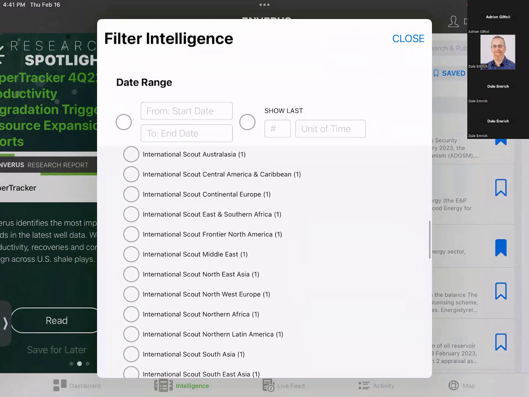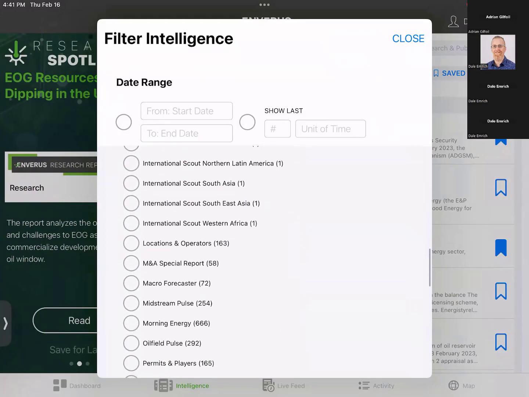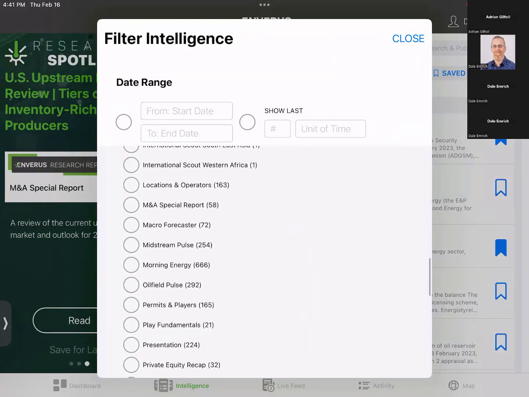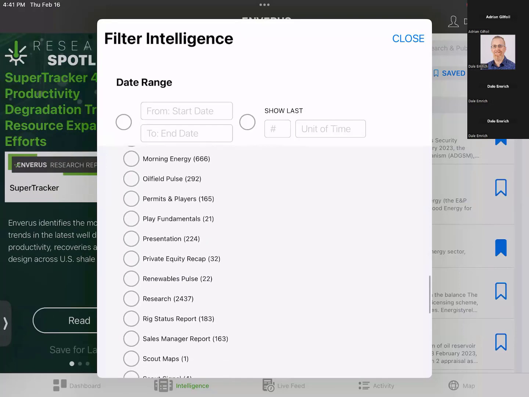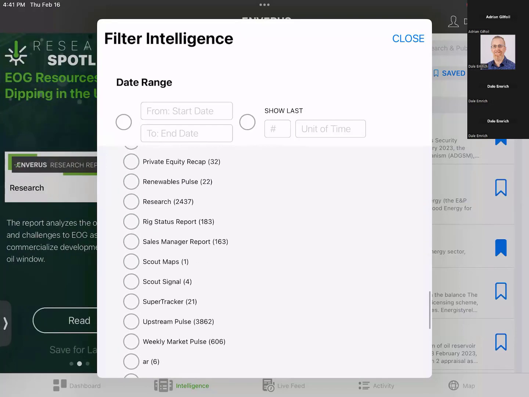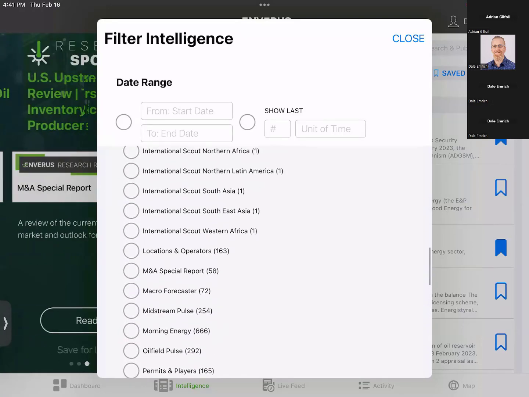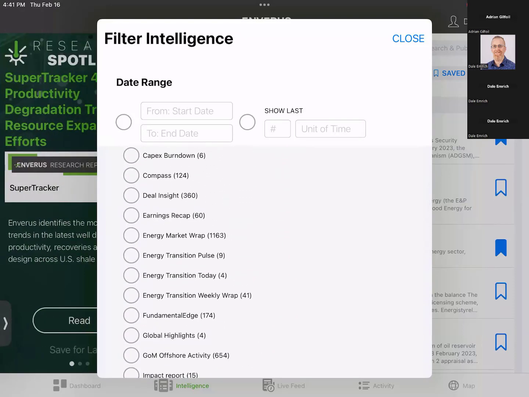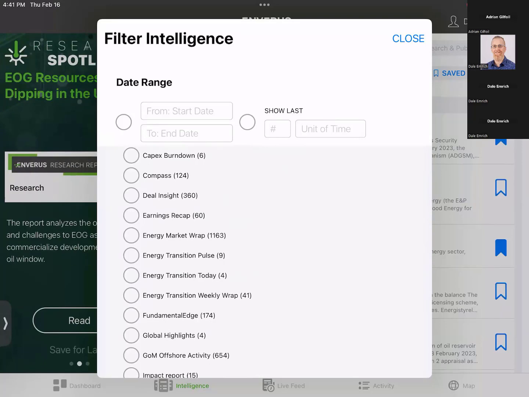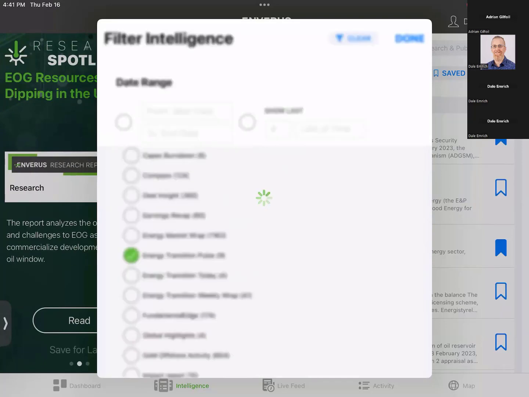If I care about M&A, there's an M&A special report, right? A lot of good data. Midstream, permits and players, again, for the OFS space, oil field pulse, renewables. What I want to do is just choose one that's kind of hot on everybody's mind. Basically choose the energy transition pulse.